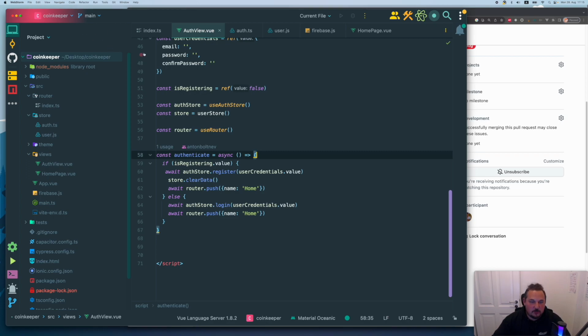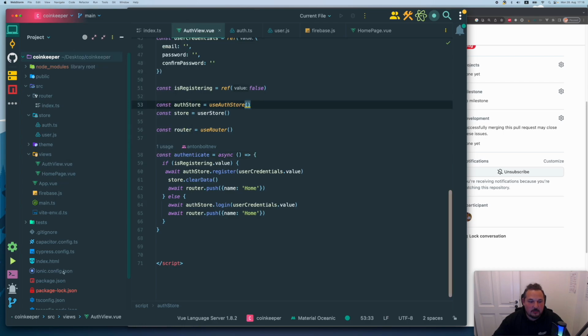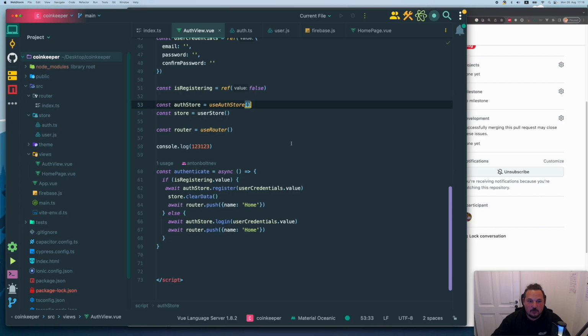Now, how to update your branch? If you're using WebStorm or VS Code, you will have a button basically to update. For instance, in my case, I have Update Project. And if I click it, I will have everything up to date. But also if you're using terminal, you can just say git pull and see if you have something. Here we go. We have our change here. We can even see who has done it.